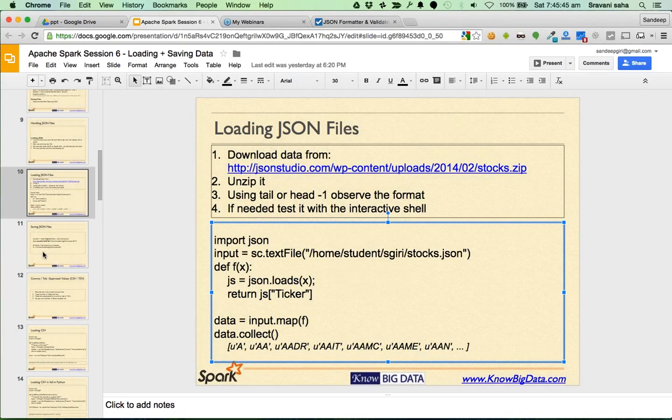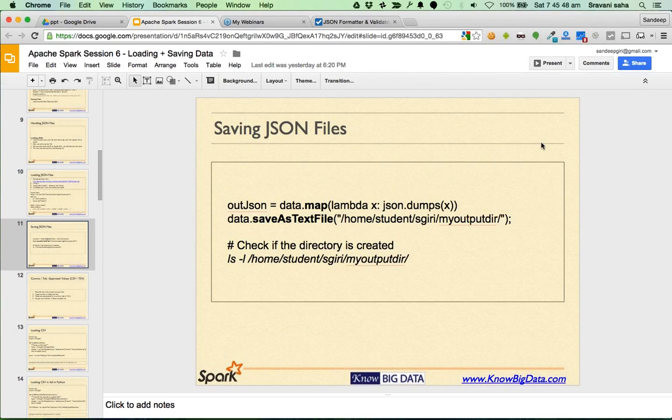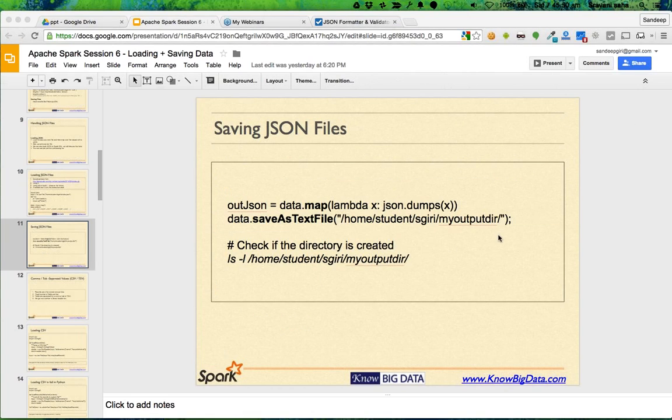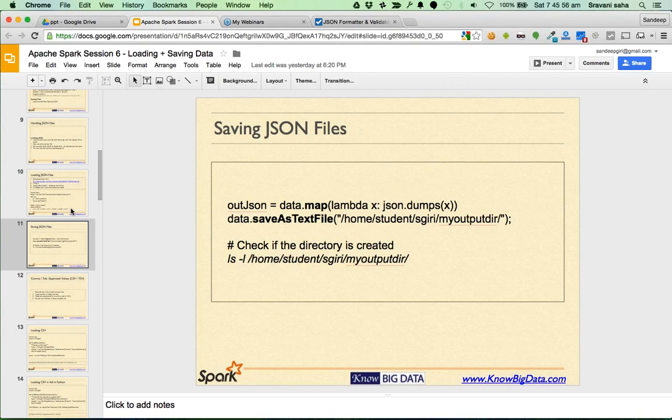Alright, now moving ahead. You can also save the objects as a text file. Let's say, whatever we have just done, we can save it as a JSON object. But for that, you have to first convert an object into a JSON string representation. And how do we do that?